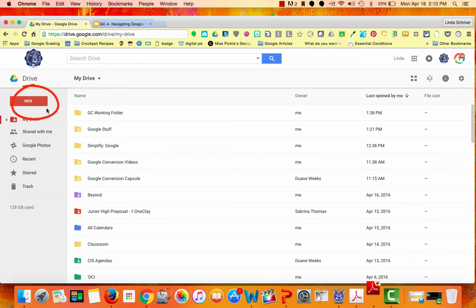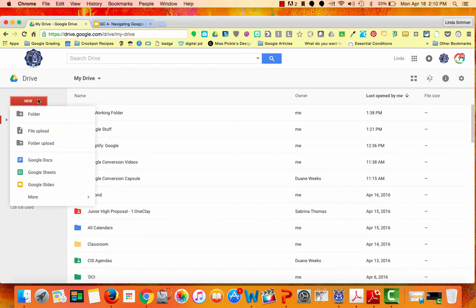With this button, you can create new folders, docs, sheets, slides, and much more. As a reminder, Google Docs is like Microsoft Word. Google Sheets is like Excel, and Google Slides is like PowerPoint. From this section, you can also upload from your computer into Google Drive instead of the method that I showed you in an earlier video, drag and drop them in.